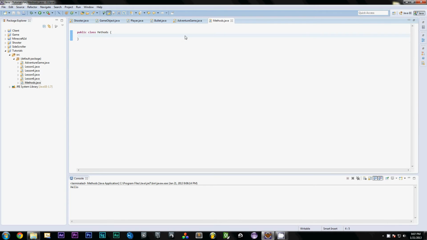Methods can be a little bit intimidating because the idea of breaking up code in this way is a little bit strange, but it's actually very simple and very intuitive once you understand the logic behind it. So let's just create something simple. Let's create int num1 equals 5, and always remember the semicolon, int num2 equals 3.